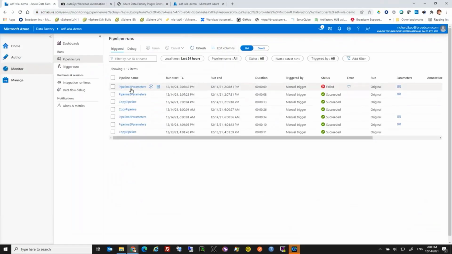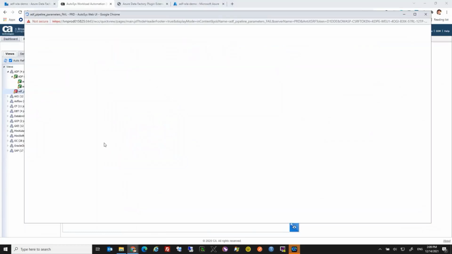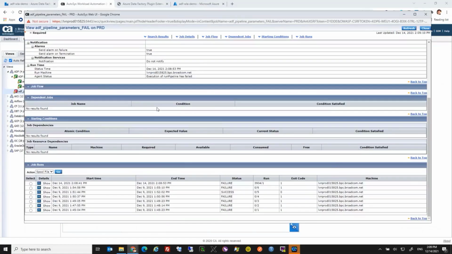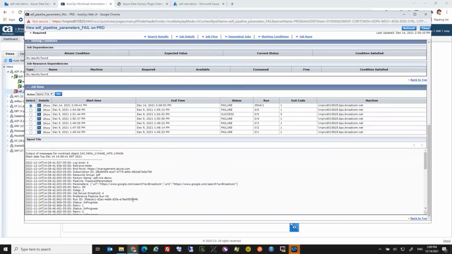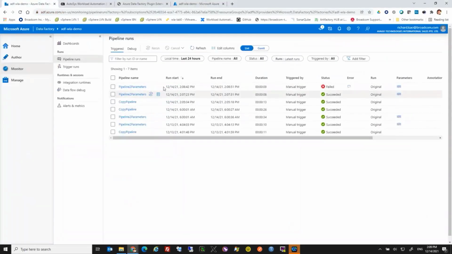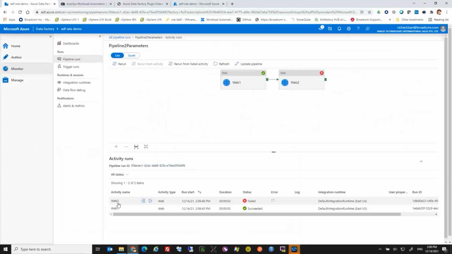So here you see it failed. And in AutoSys, it also ends up eventually going to a failure status. When I open up the spool file, we can get a little bit of information about the details of the job failing. Here you'll see the failure 208. I open up this job spool. Here you'll see the execution, and here you'll see the parameters that were passed. This is the run ID again, it's 64F6, which should match this one that failed over here. You see 64F6. This one failed in Web2.